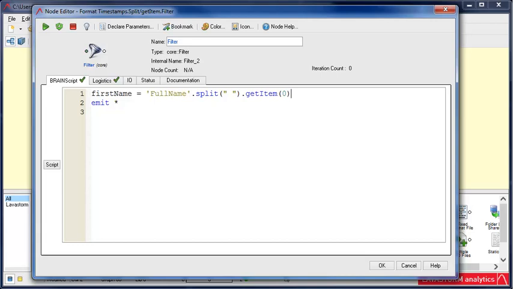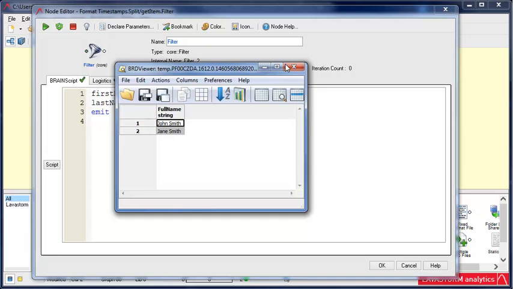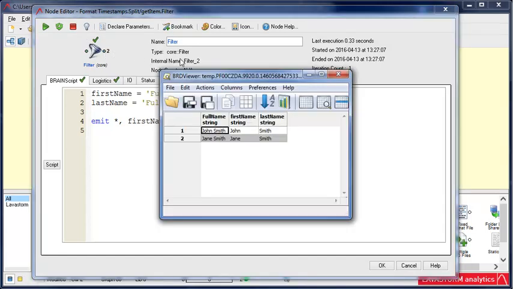Now, we do the same for the last name. Starting the count at 0, the last name component is in the 1 spot, which means my variable looks like this. Now I output my variables and run my node. If we take a look at the BRD viewer, we see that the names have split correctly.